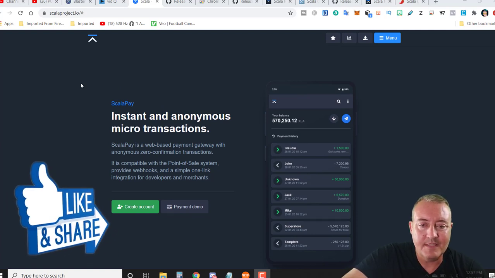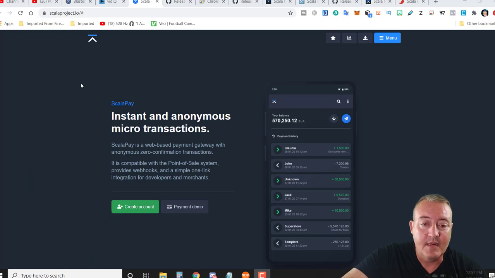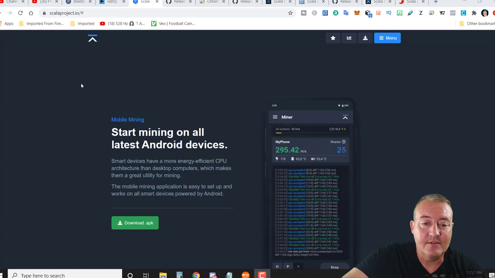Scala Pay is a web-based payment gateway with anonymous zero confirmation transactions. It is compatible with point-of-sale systems, provides webhooks, and a simple one-link integration for developers and merchants. Start mining on all the latest Android devices. Smart devices have a more energy-efficient CPU architecture than desktop computers, which makes them a great utility for mining. The mobile mining application is easy to set up, works on all smart devices powered by Android.